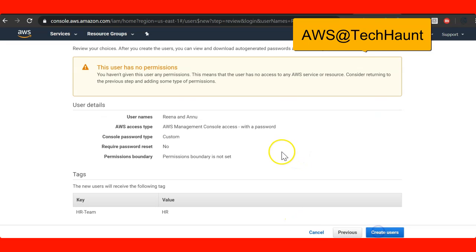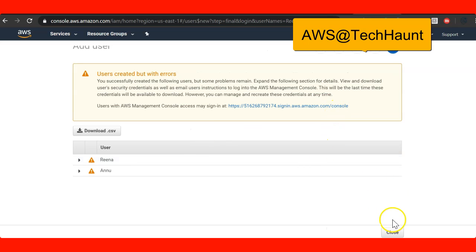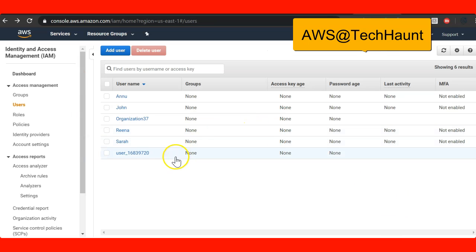Okay, next review. Again, it's going to give you the warning that you have not assigned any permission to these users, and then it's going to create them. So it's created these users as well. Let's close this window, and now you can see we have created four users: Anu, John, Rina, Sarah, two users for the HR department, and two users for our development team.